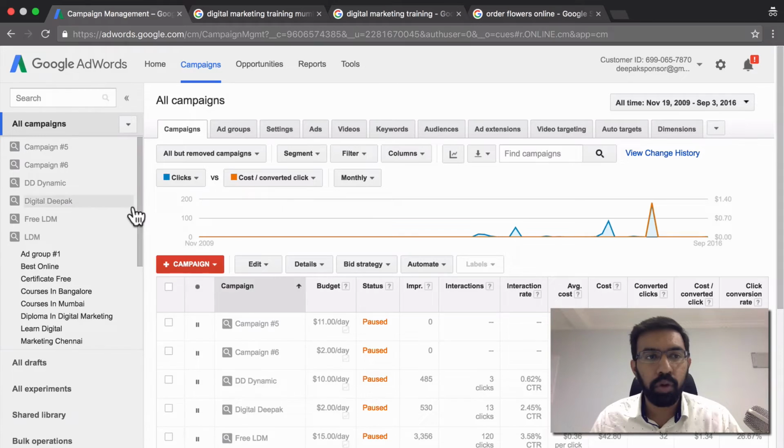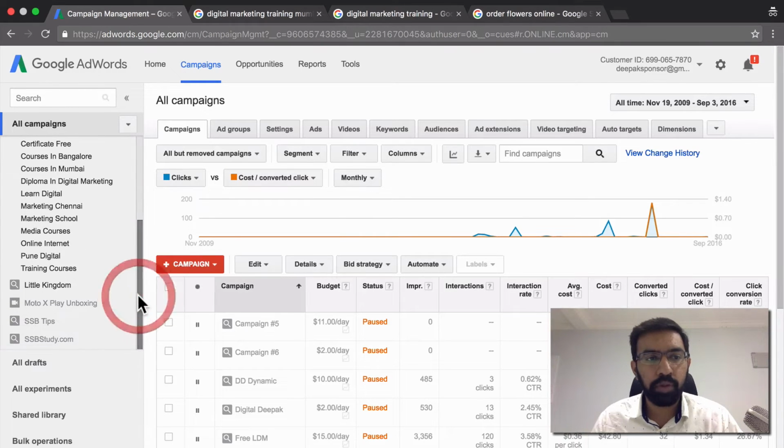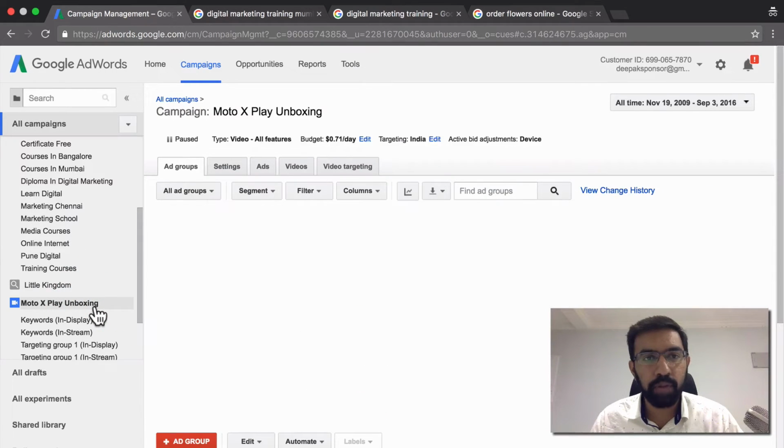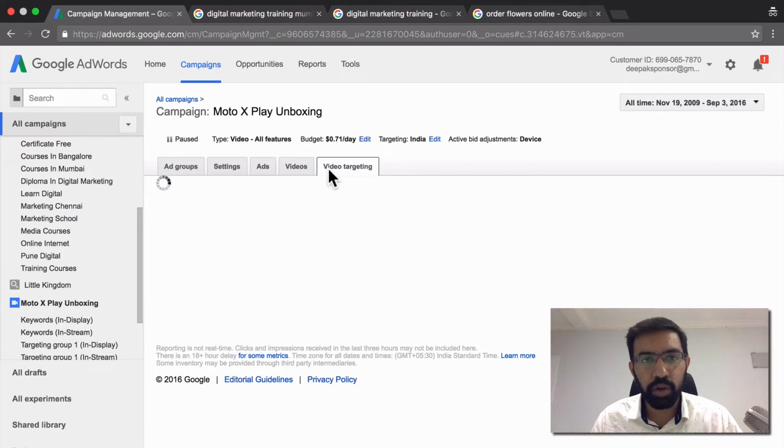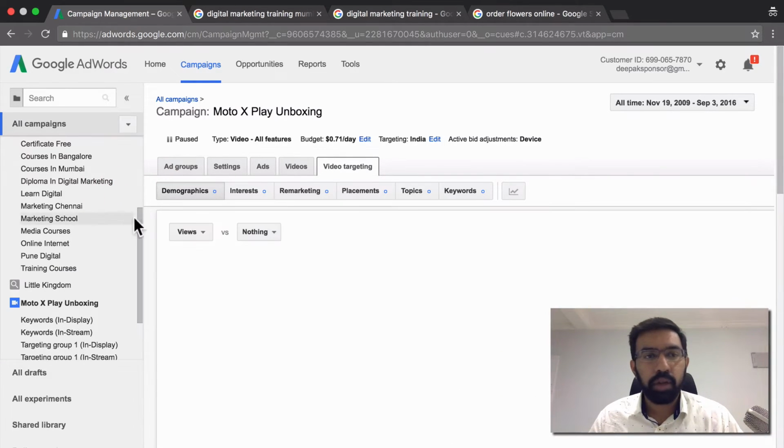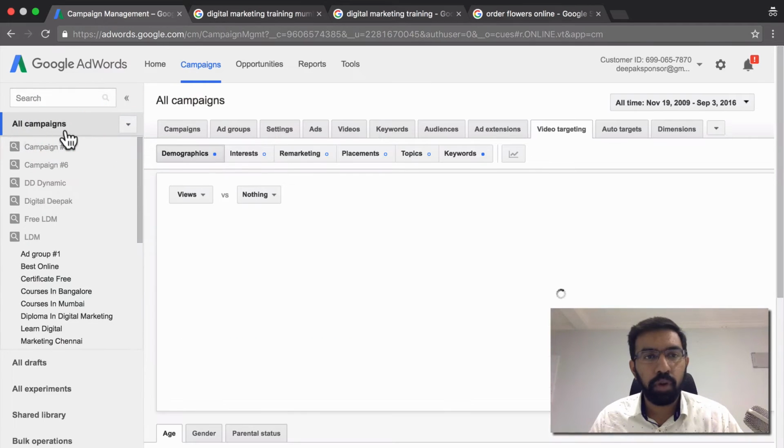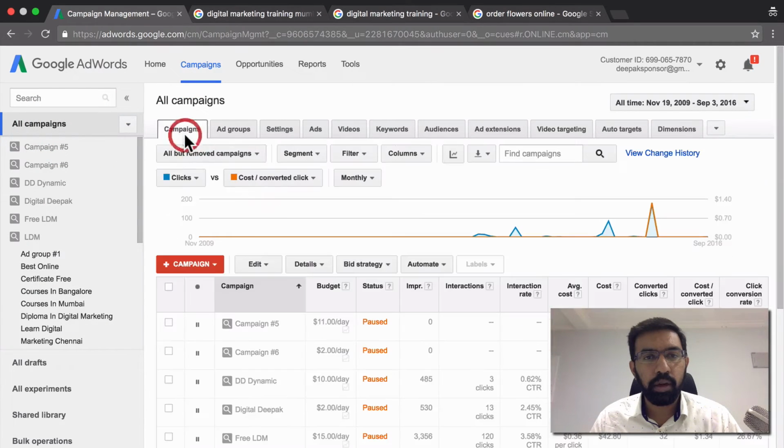Once you go for different types of campaigns, you will be able to see different types of tabs. For example, this is one video campaign that I run as an experiment. Here you will be able to see video targeting options. So going back to the types of campaigns, I will show you how to create a new campaign.